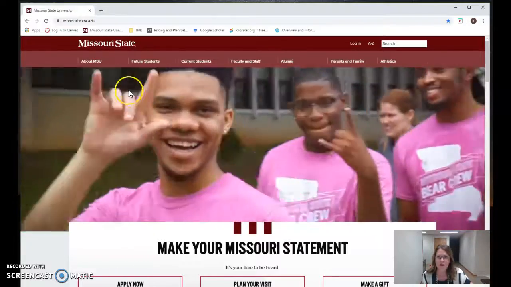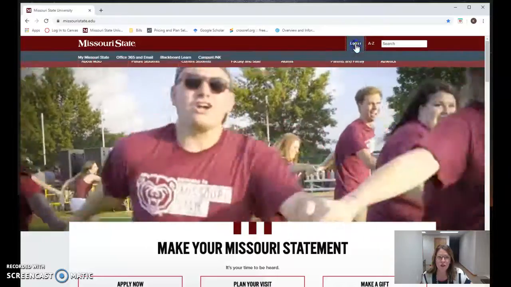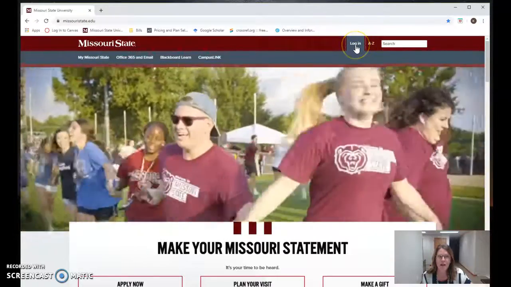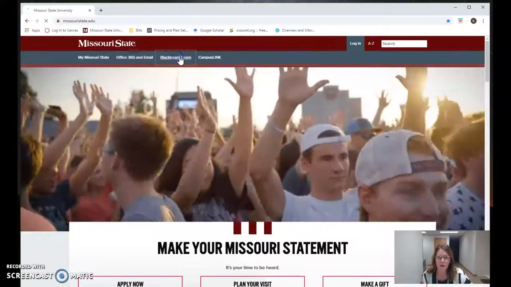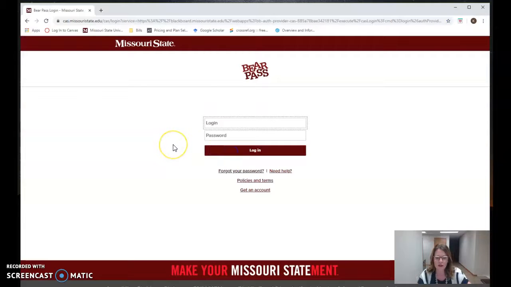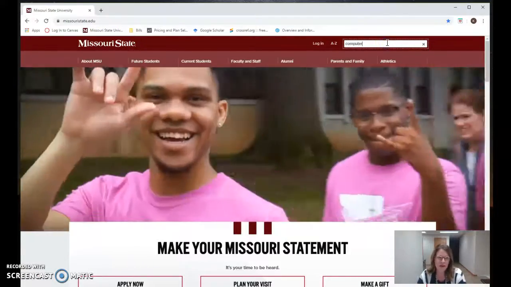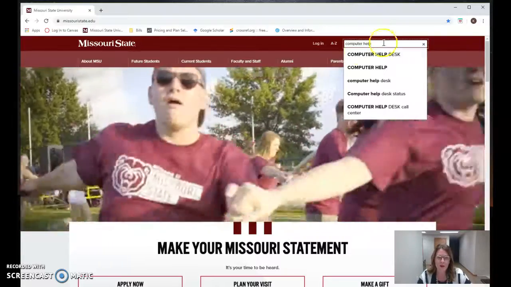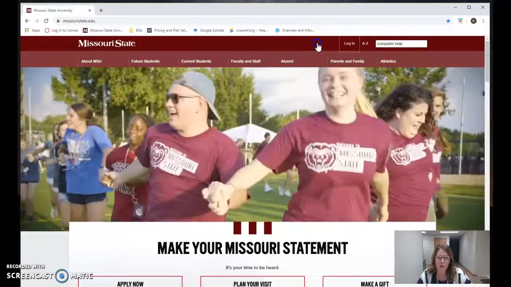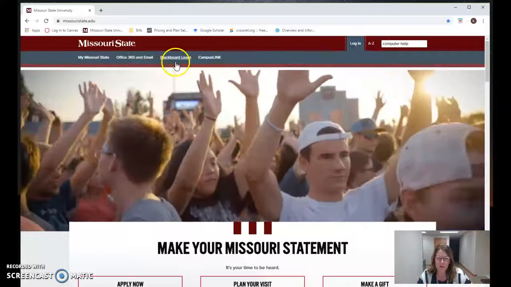You notice that this is the Missouri State homepage. You're just going to log into Blackboard by clicking the Login tab here and going to Blackboard Learn. And here you're going to type in your credentials. And if you have any issue with typing in your credentials, you can definitely call the computer help desk at Missouri State Campus by going to the navigation pane here and then going to computer help desk and just typing in help desk, and that'll bring up the help desk number if you have problems logging into Blackboard.